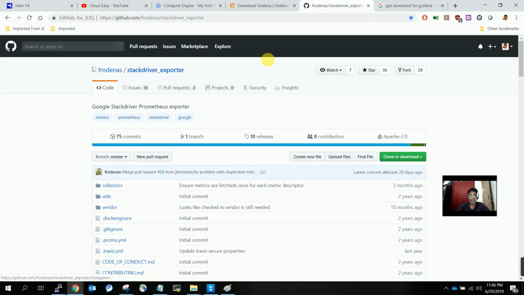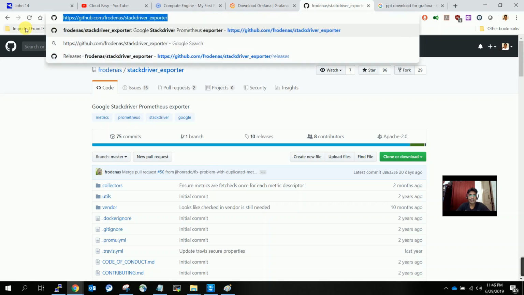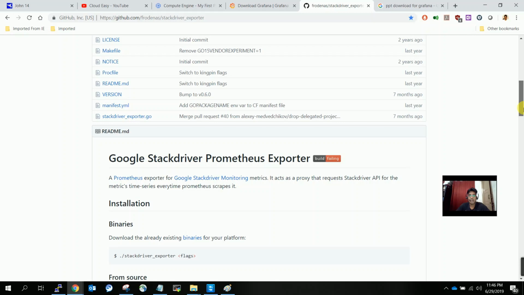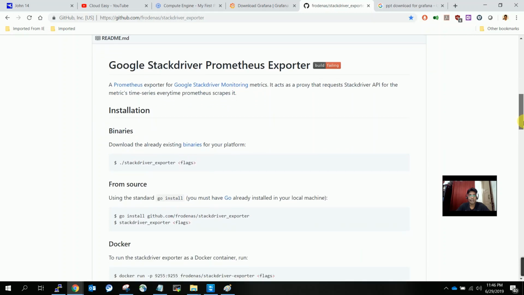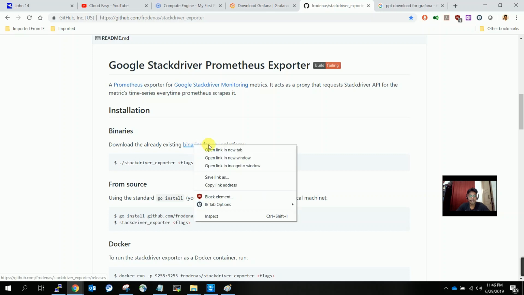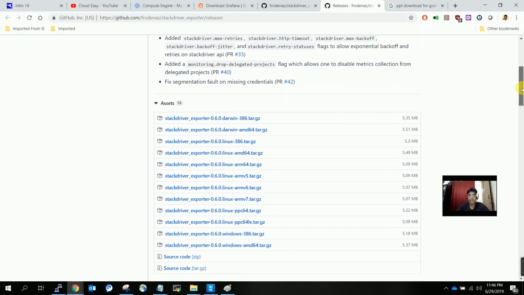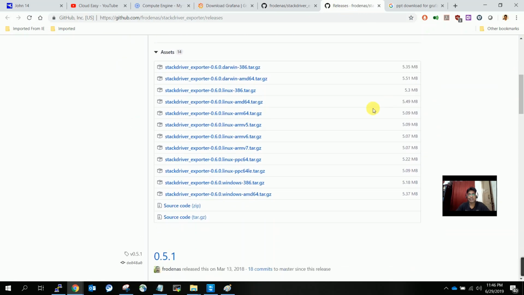This is the GitHub where you can get all your free open source code for Stackdriver. Maybe I can just share the link below the video. You can just go ahead and do it. If you come down, you will see all these binaries here, and you can click on the binaries. It takes me to the next page, and if you come down, you have all these binaries available.